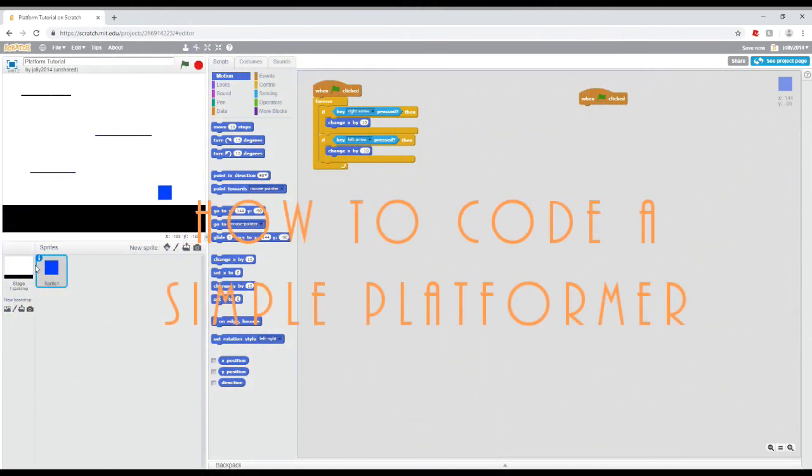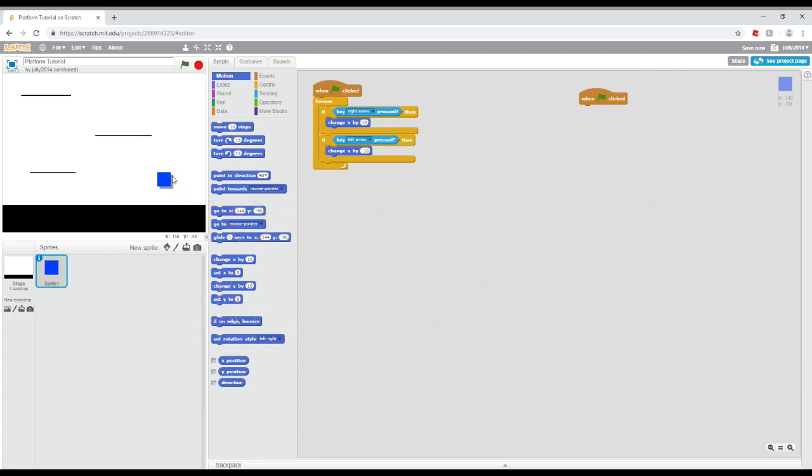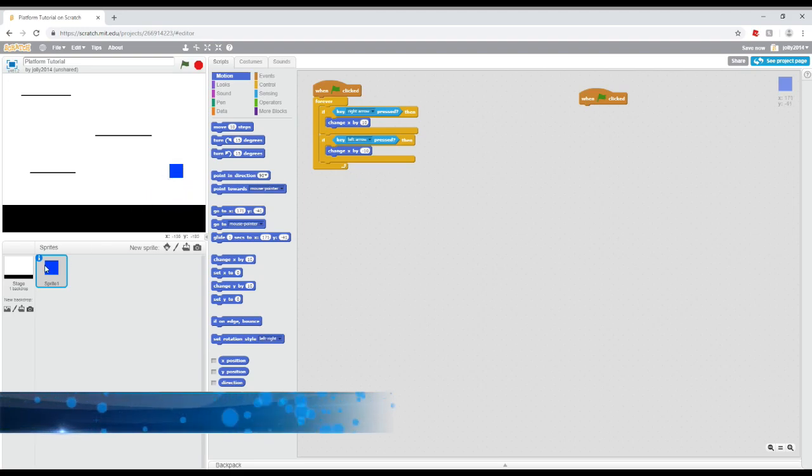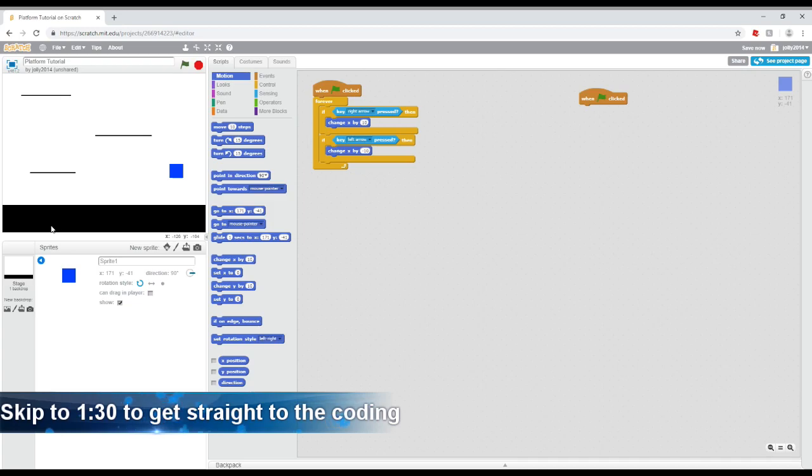Today I'm going to show you how to make a platformer in Scratch. This platformer is going to have head hitting and a jumping script that is better than the one I showed before. So if you're coming from that video, that script isn't as good as this one, and the one in that video has been getting a lot of complaints, so I'm just making a new one.